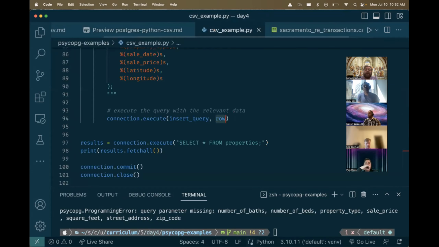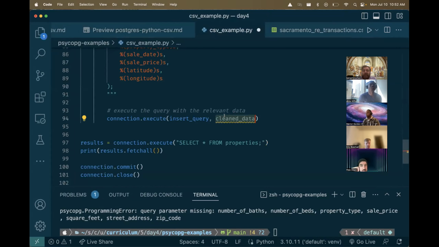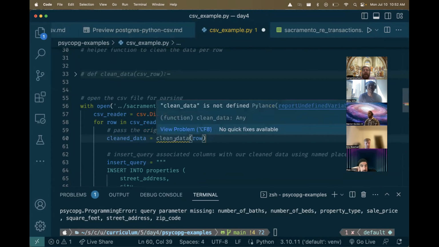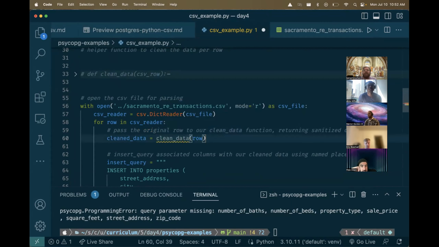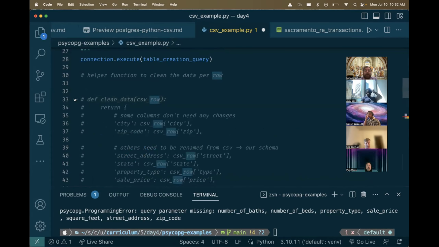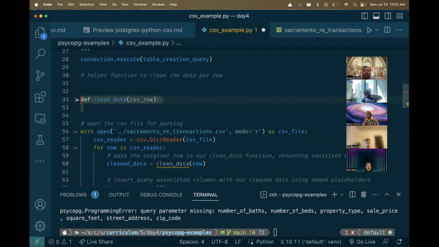So that's where this cleaning up the data thing comes in. So I'm going to change that back to clean data, and I'll comment this back out. And now we actually want to pass that row into a function called clean data. And clean data is going to take a single row, and what it's going to output is that row again, but in a form that matches what our table expects. So that's why we're going to comment this back in.